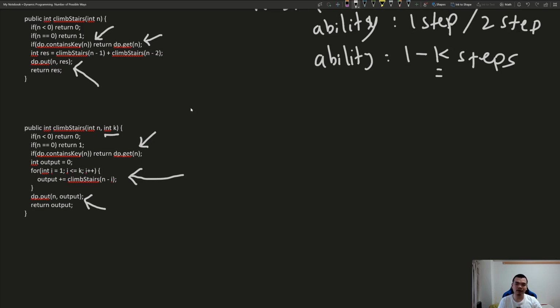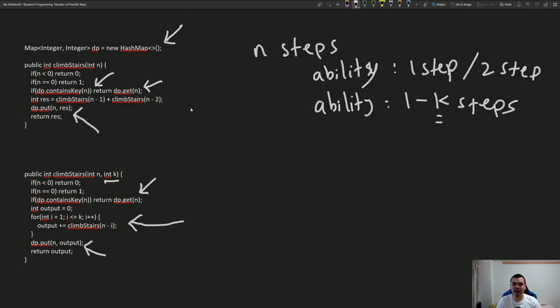Maybe the other kind of problem we can do is, let's say given n steps, we change the ability again. So the ability is not a sequence of steps like 1 to k, but instead it will say you will be able to do 1 step or 3 steps at a time, for example. In this case, we also need to evaluate how we are going to change our code. Instead of a for loop from 1 to k, we loop over the possible steps we are able to take.